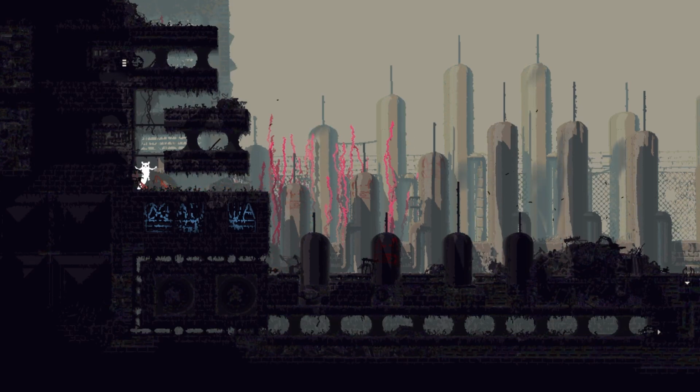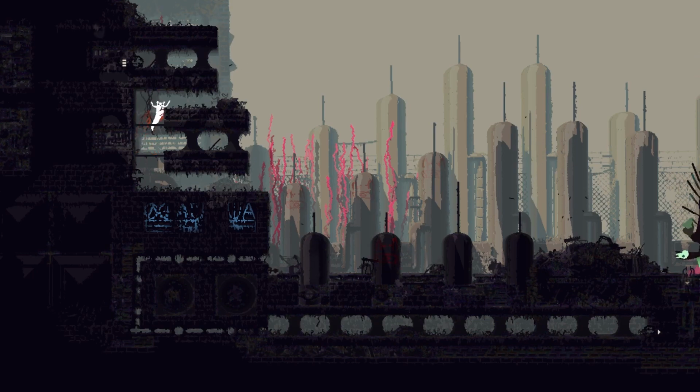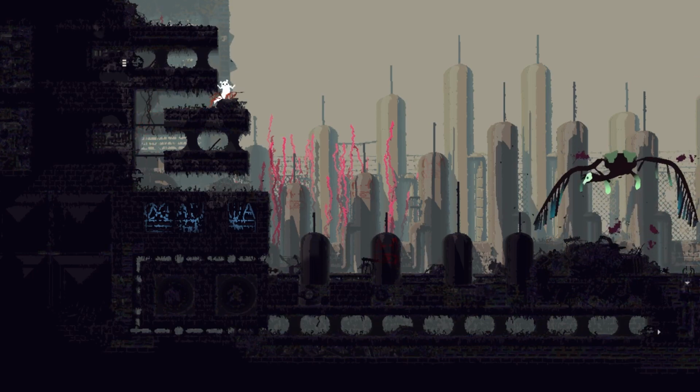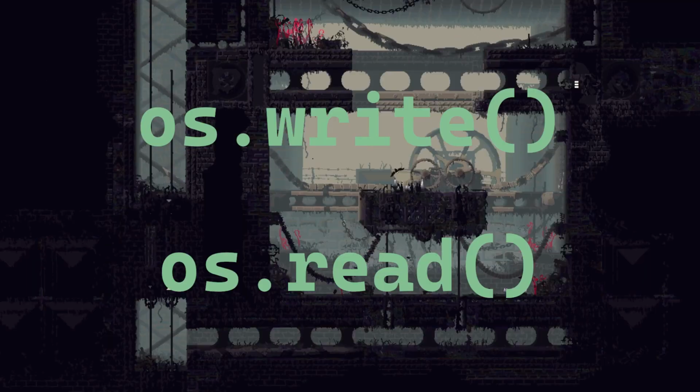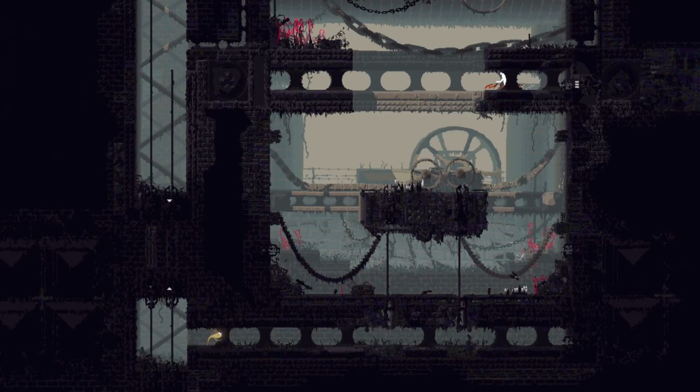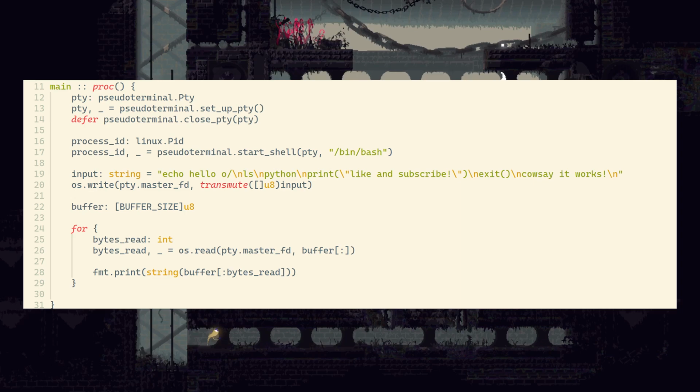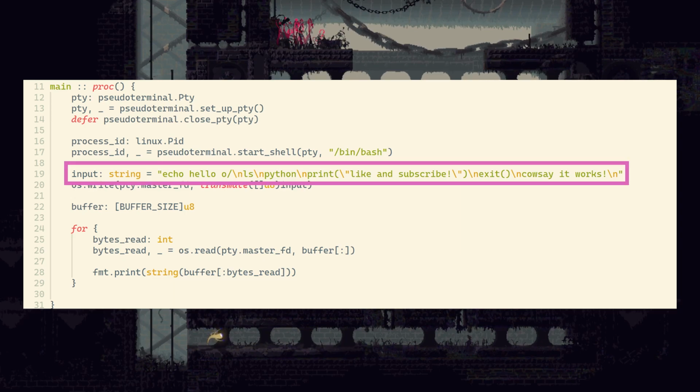Assemble these together and you're practically done. You can now write to and read from the master device with os.write and os.read to interact with the shell, and that's basically it. We could test it by printing it out and writing some pre-written commands for the shell, and it seems to work just fine.